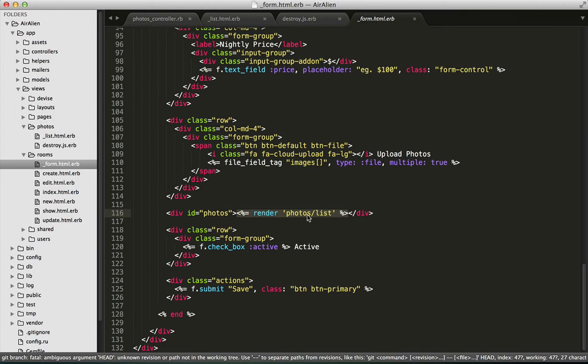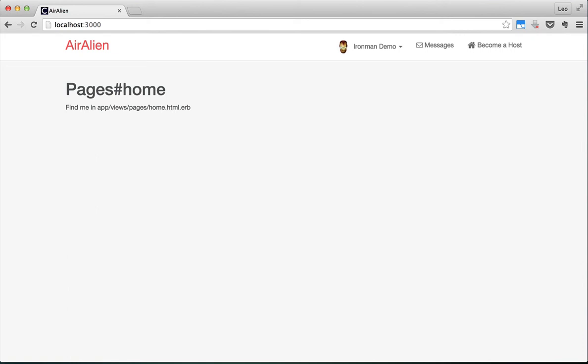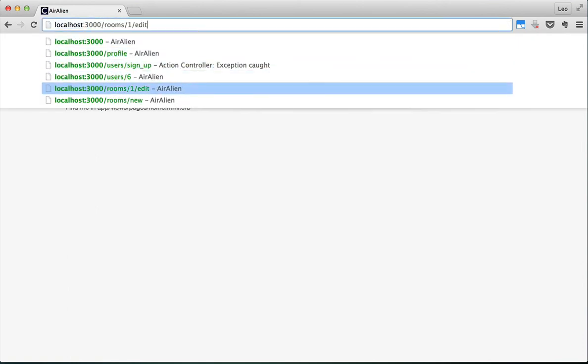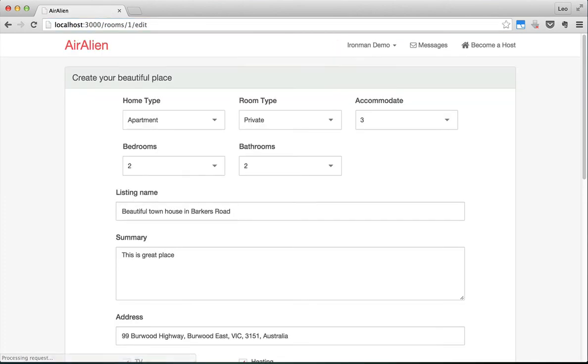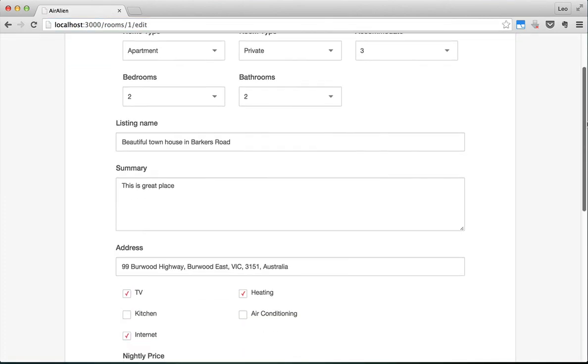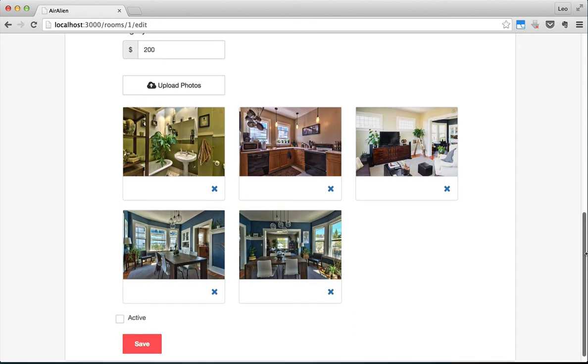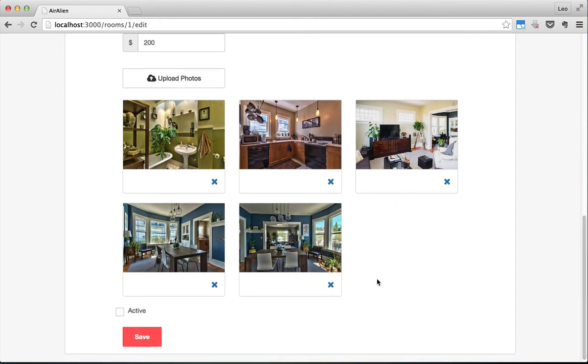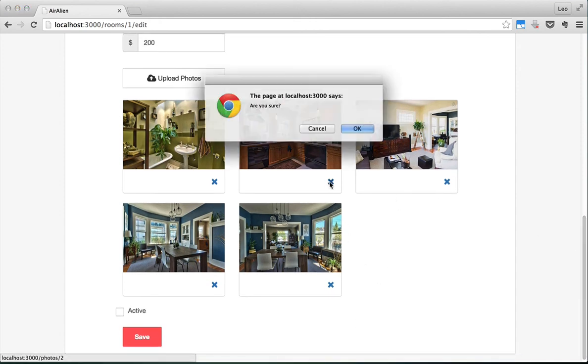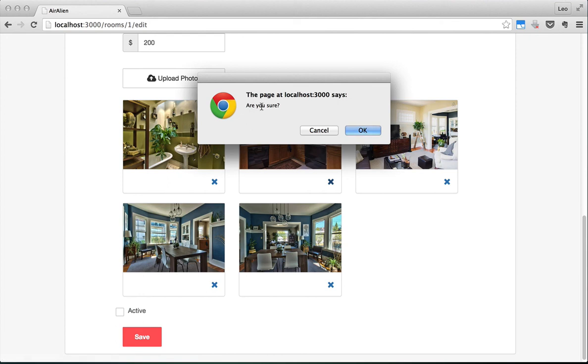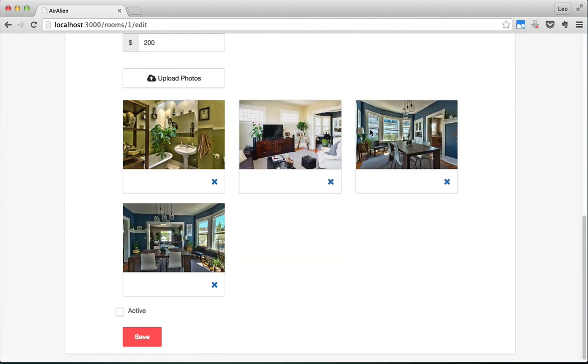Let me show you in action. Restart the server and go to localhost. And now if you go to rooms, want and edit, if you scroll down here, now if you try to, for example, remove this one, click on here, it's going to ask you, are you sure? Click OK. Can you see that? It just removed the photo instantly without refreshing the page. And now we're going to do this.